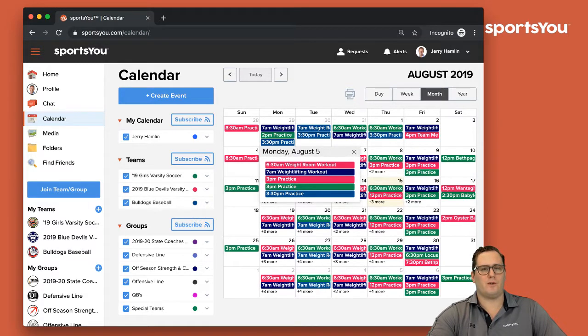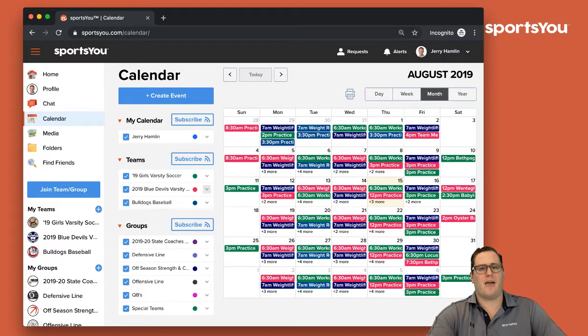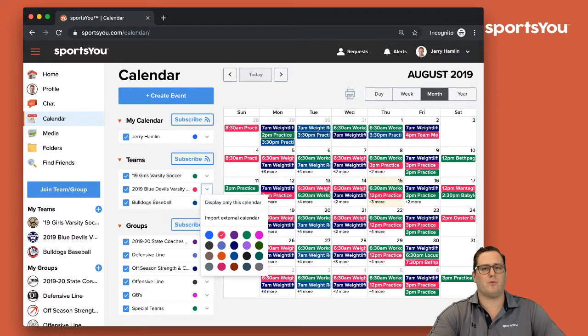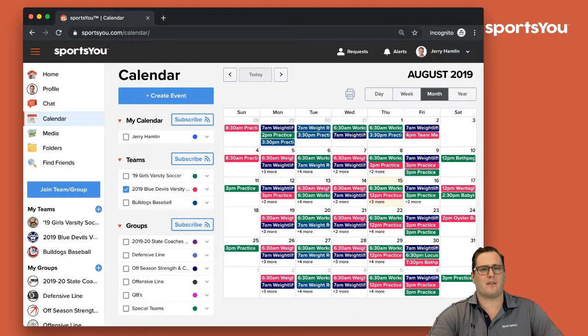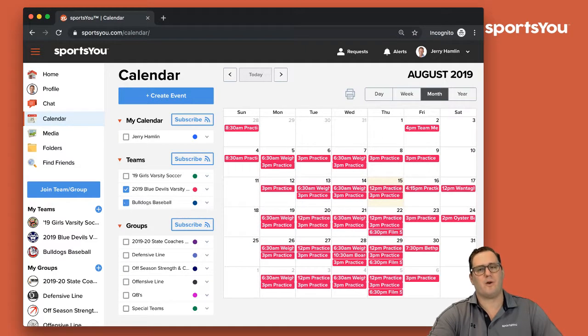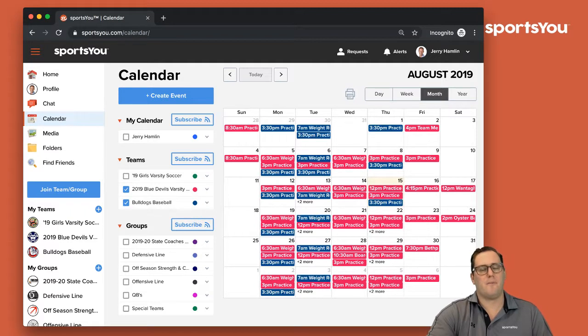If you only want to see one of these calendars, you have the option to display only this calendar. Or if you want to select just a couple teams or groups, you have the option to do that as well. This is really a great way to keep people organized who are part of multiple teams, or parents that have multiple kids on multiple teams. You can see your entire athletic schedule in one spot.